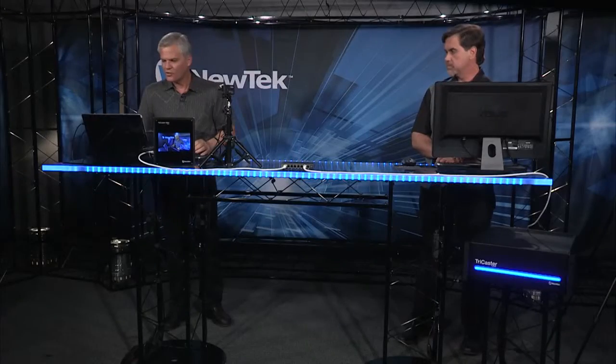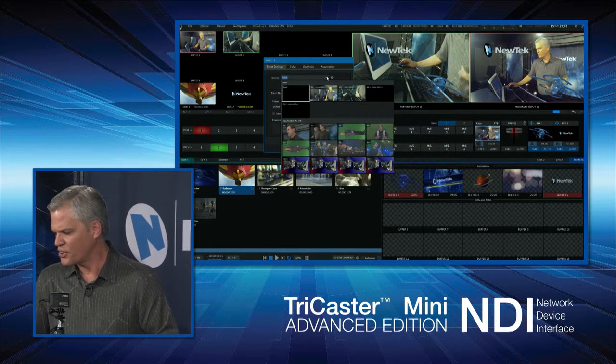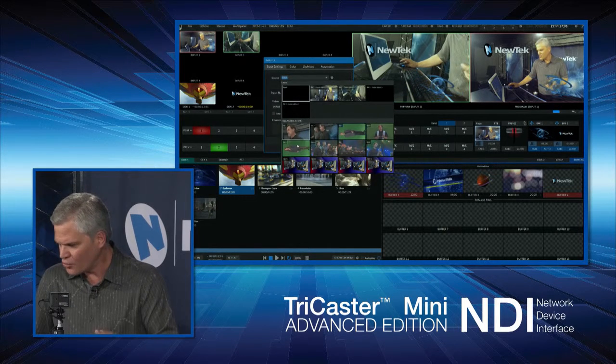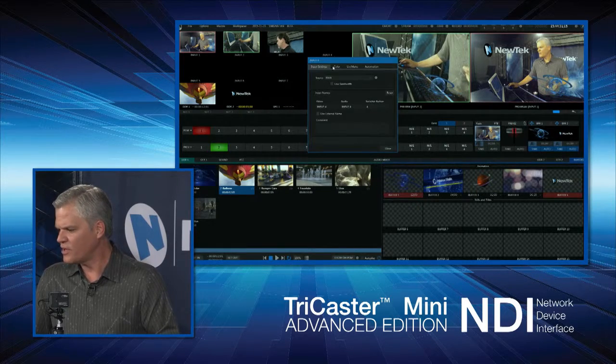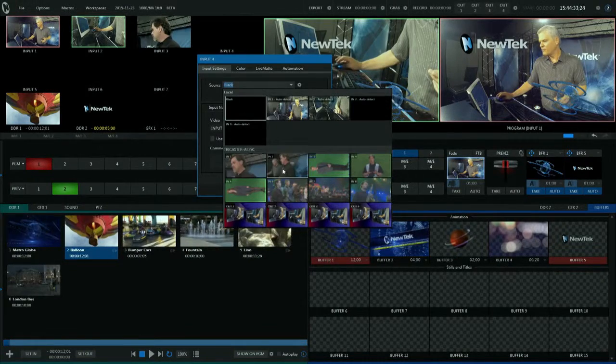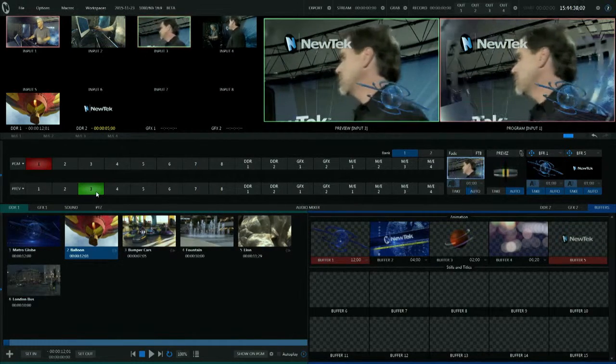Okay, so not only that, I can bring your camera inputs into my system. So I'll open an input panel on input 3. I'll come down here. I can see your TriCaster. So I'll bring in your first camera, and then on my input 4, I'll bring in your second camera. And now I can mix those cameras into my mix.